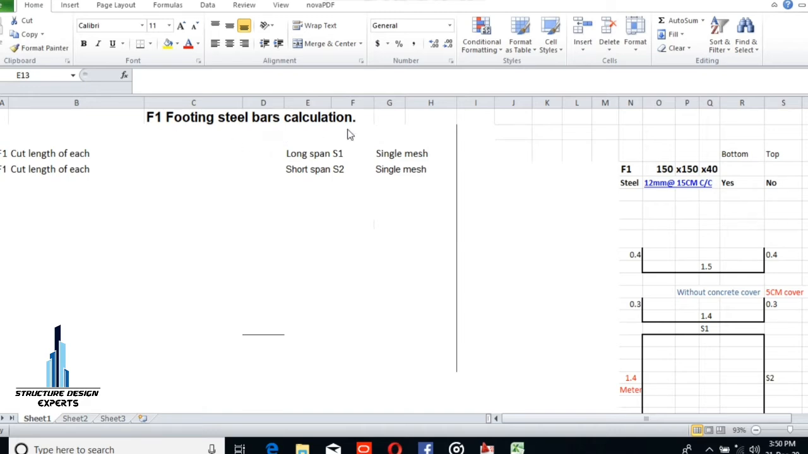Today, our topic is footing steel bar calculation. The size of the footing is given here: 150 centimeter by 150 centimeter, and 40 centimeter is the depth of the footing. This is without cover, and below is minus cover 5 centimeter from the above. So it will be 30 centimeter depth, 5 from the top side and 5 from the bottom. As with hooks, the width will also be reduced 5 centimeter from the right side and 5 centimeter from the left side. So enter the value here without cover.